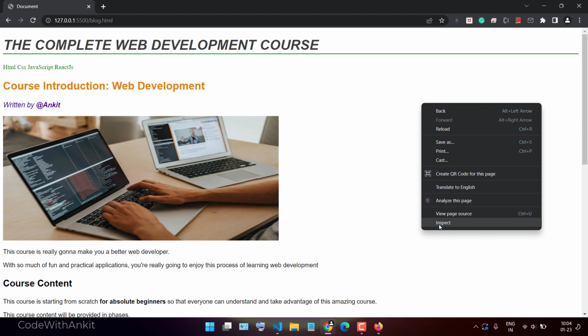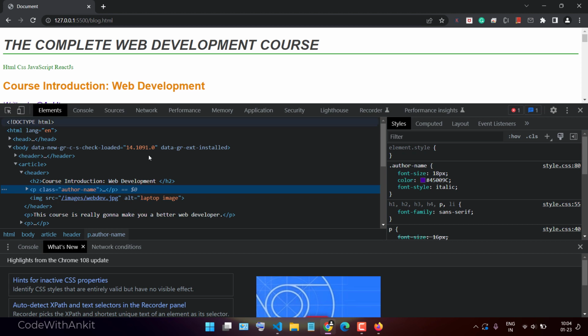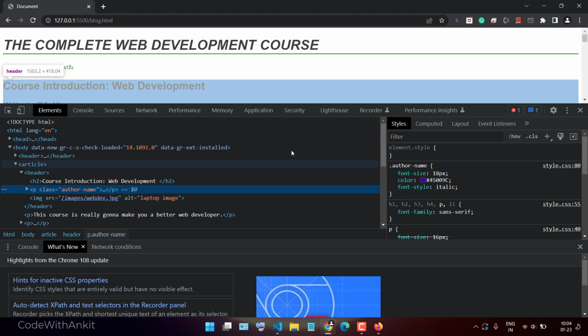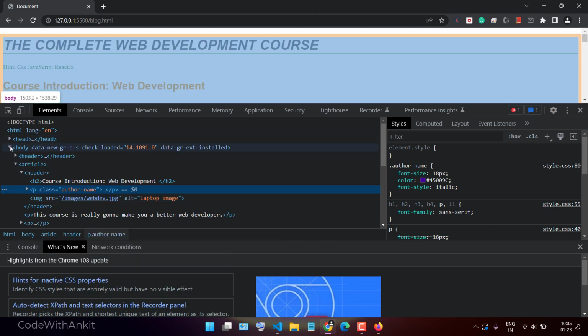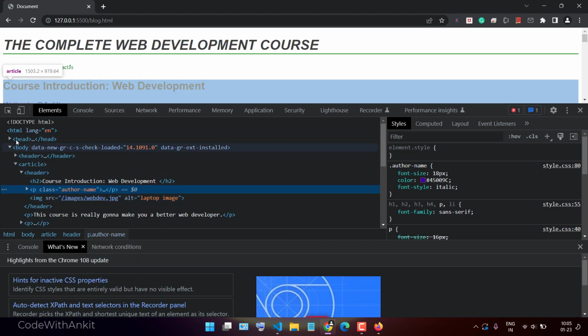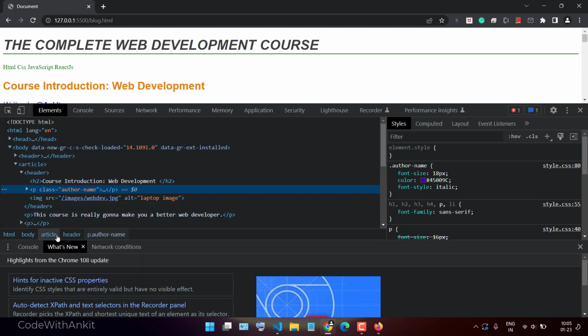open the dev tools. How can you open them? Right click and go to inspect. It will open the dev tools of Chrome for any website, right? Here it is opening. Now you can see all the structure of my website, all the DOM structure. This is the DOM structure, the Document Object Model structure of my website. Here you can see it, right?